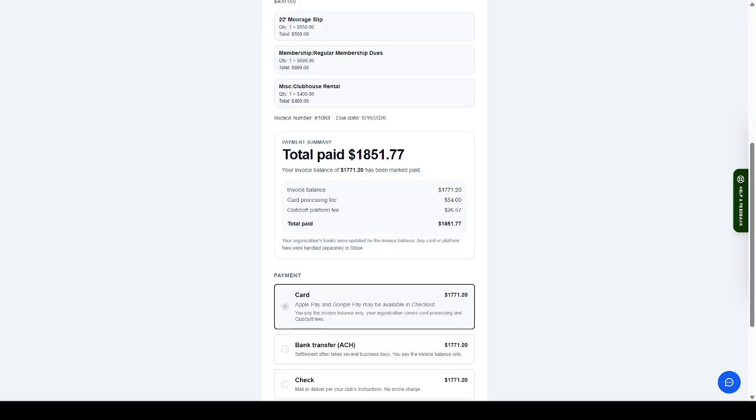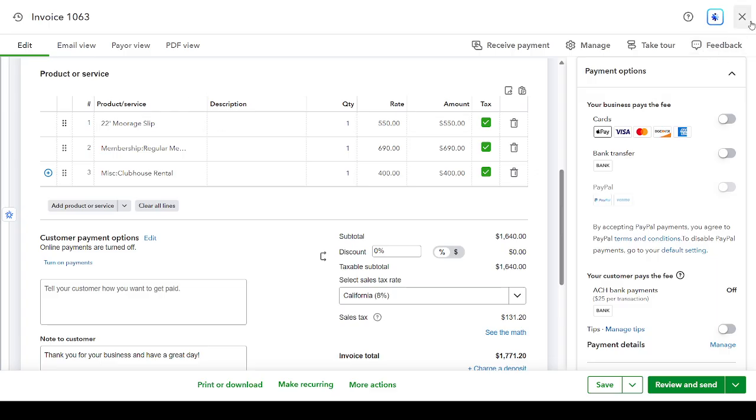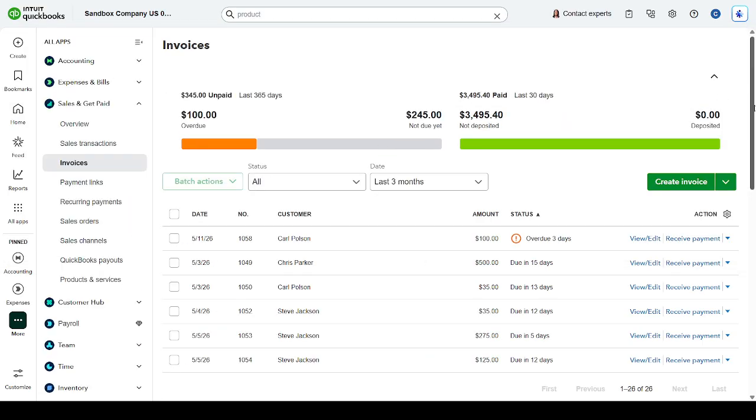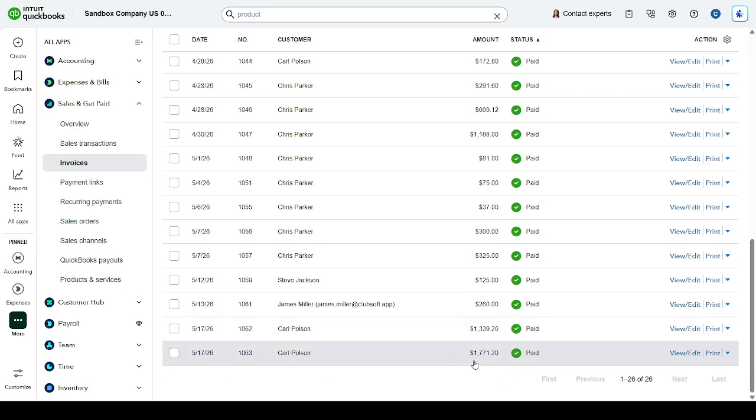If I jump back to QuickBooks and I close out of this invoice, when I scroll down, you'll see that the recent invoice is now marked as paid. And that's all in real time. So, yeah, so we're paid.